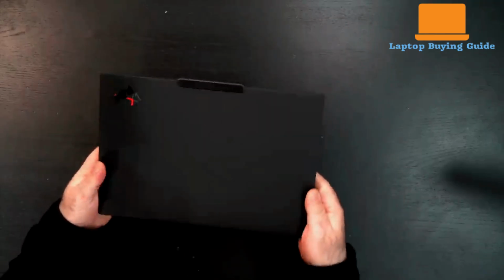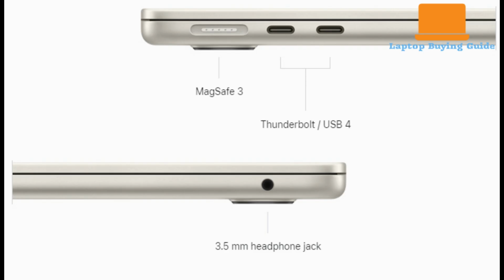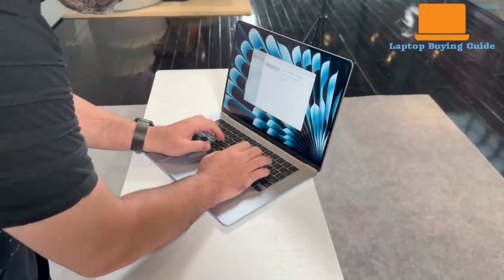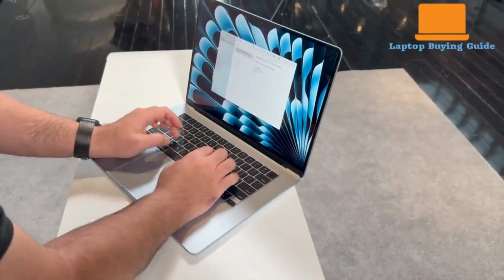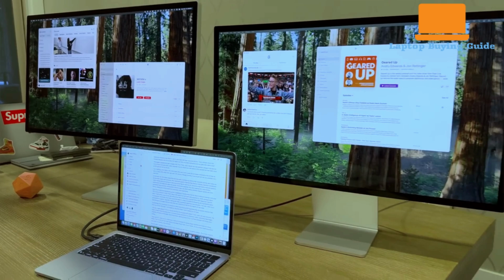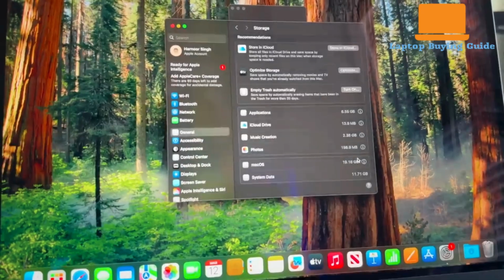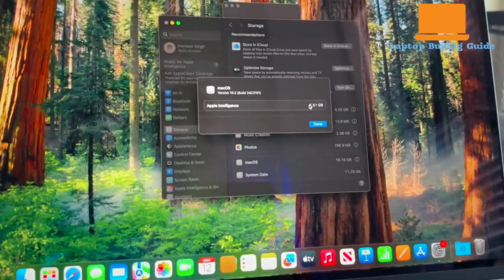When it comes to ports, the two laptops diverge in their approach. The MacBook Air keeps things streamlined with two Thunderbolt 4, a dedicated MagSafe 3 charging port, and a 3.5mm headphone jack. While Thunderbolt 4 offers considerable versatility with 40 gigabyte-per-second transfer speeds and the ability to connect up to two external displays when closed, or one when open, the absence of an SD card reader or HDMI port might necessitate the use of adapters for certain workflows.